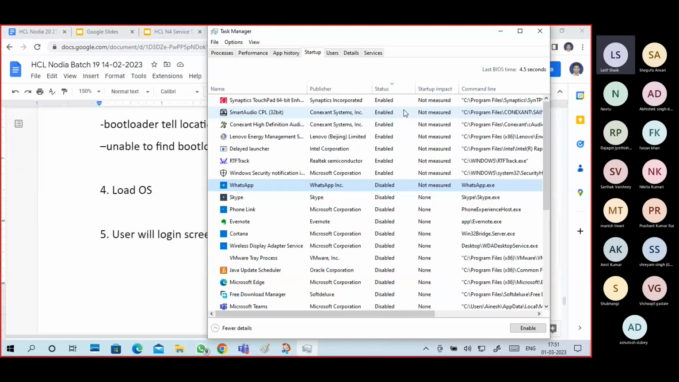So last time, this is the last one which I showed. That time only it froze yesterday. So this is startup management. Disable the applications if they are not required to run at start time.